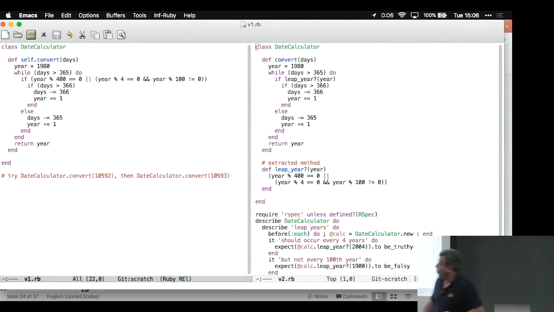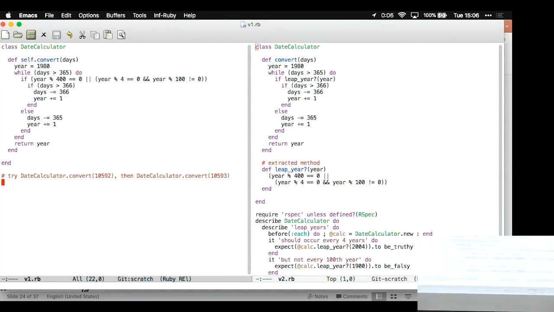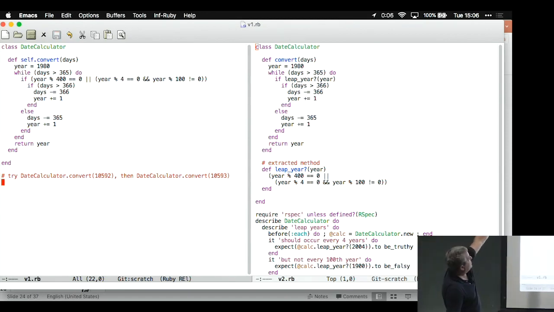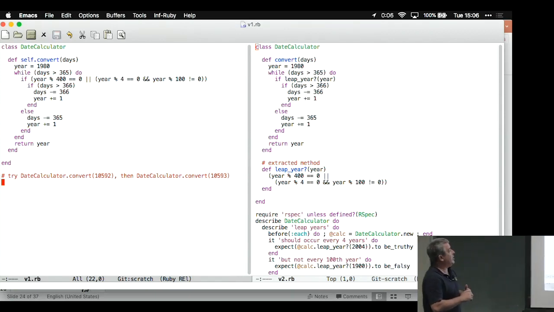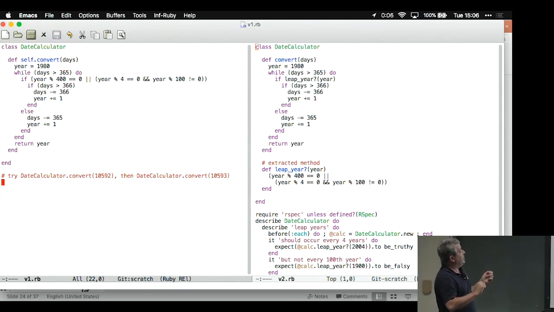OK, so what's the first refactoring that I did? Well, I'm guessing that that first set of if statements has something to do with figuring out if the year is a leap year. And by the way, most people get the leap year calculation wrong. For those of you who care about these minutiae, if it's a multiple of 4, then it's a leap year, except that if it's a multiple of 100, which also happens to be a multiple of 4, then it's not a leap year, except that if it's a multiple of 400, then it is.